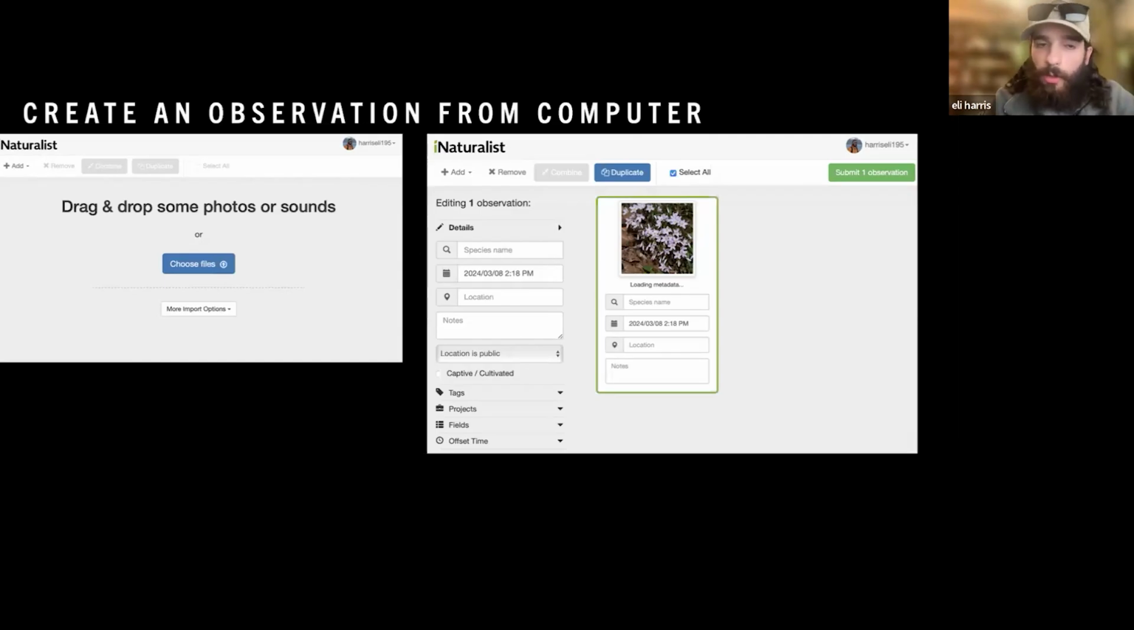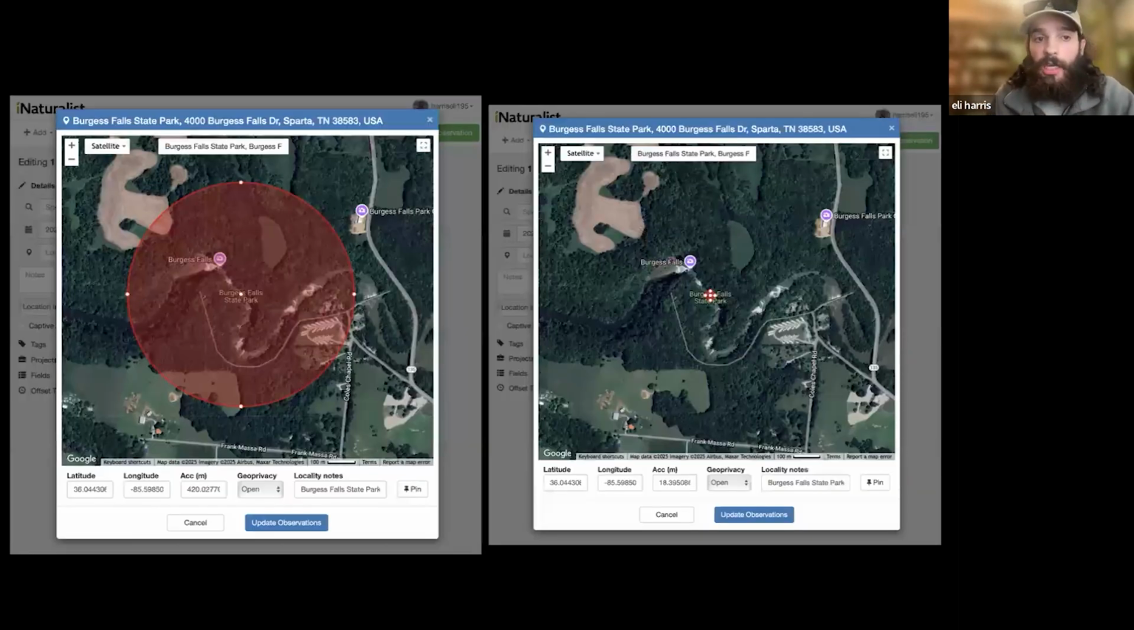Now, if you take photos on a digital camera, most of the time, it's not going to record the location unless your digital camera has GPS, which mine doesn't. So what I have to do is go in manually and add the location. This is a screenshot of me adding the location. Now you can see this big red circle indicates a large area of inaccuracy. Down here at the bottom, it says ACC, 420.